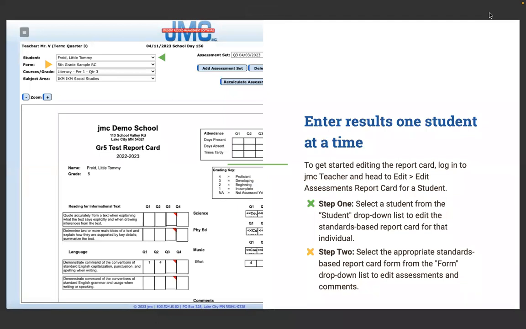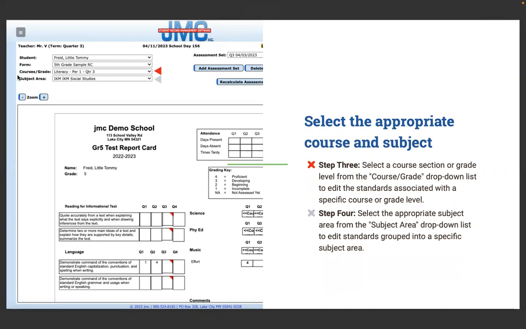To get started editing the report card, you're going to log into JMC Teacher and head to Edit Assessments Report Card for a student. Step 1 is to select a student from the student drop-down list to edit the standards-based report card for that individual. Step 2 is to select the appropriate standards-based report card form from the Form drop-down list to edit assessments and comments. Then we're going to select a course section or grade level from the course grade drop-down list to edit the standards associated with a specific course or grade level. And then we're going to select the appropriate subject area from the subject area drop-down list to edit the standards grouped into a specific subject area.